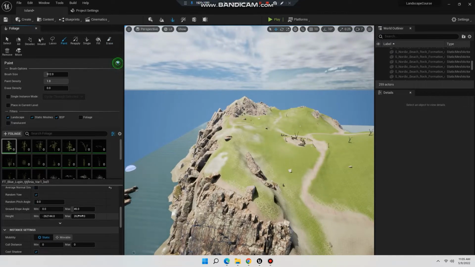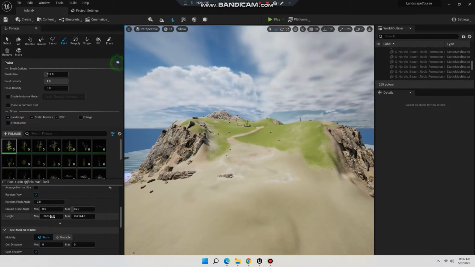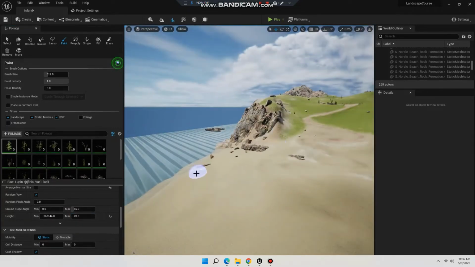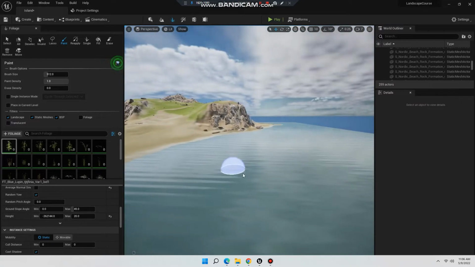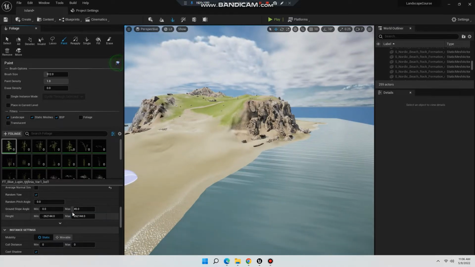We also have the height, which is pretty self-explanatory. At what point can and can't we place foliage. I could set the max height to like 20, and then I wouldn't be able to paint up here, and I'd have to move way, way far down. I don't even know if anything in this scene is at Z20, but in any case, that's a thing.